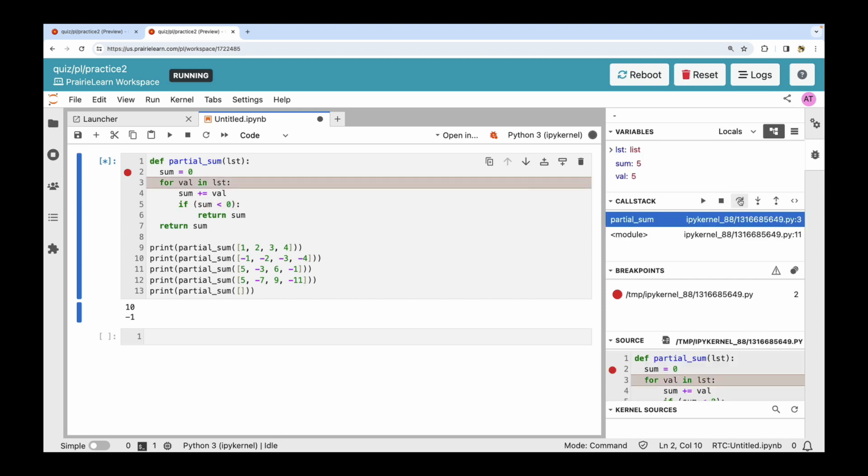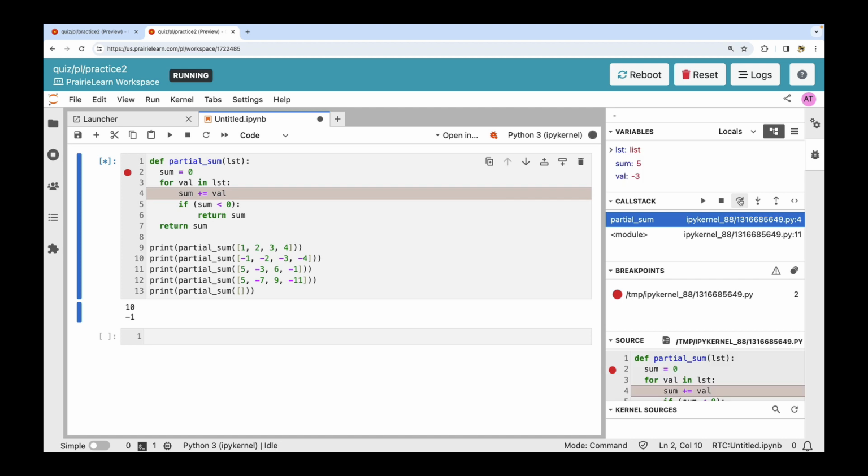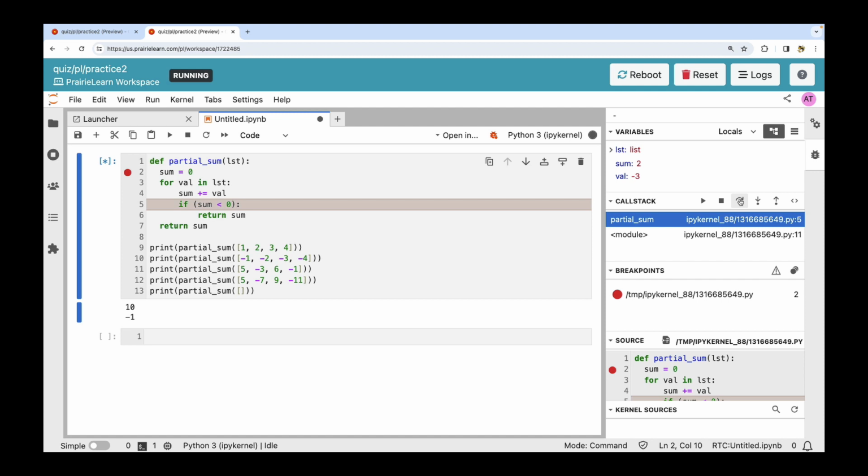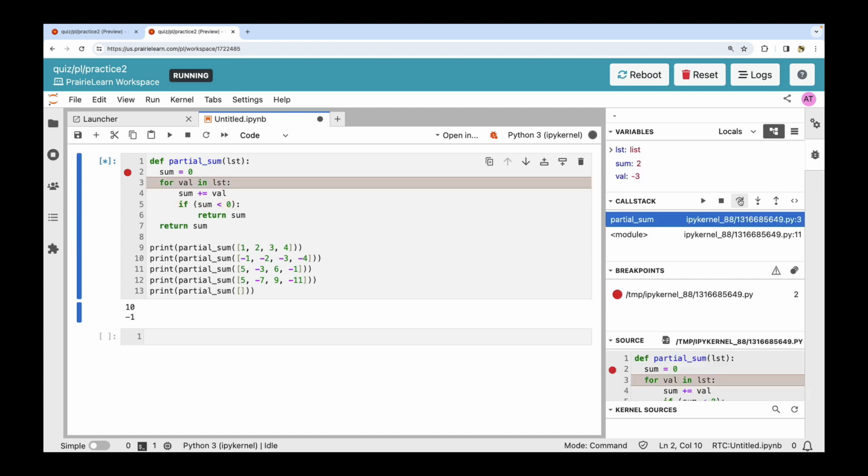So we'll go around, grab that second value. This time the value is -3. So we'll add -3 to that running total. So 5 plus -3 is 2. 2 is not less than 0, so we keep going. Notice that the if statement looks at the sum, not the value, and the sum is still positive. So we move on to the next element in the list.